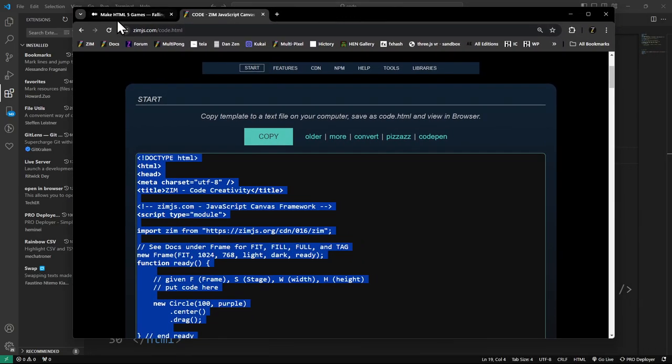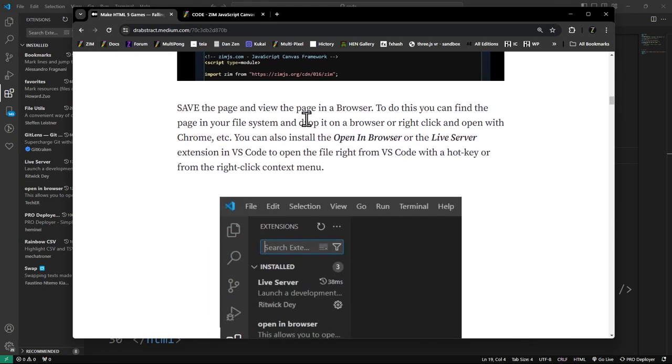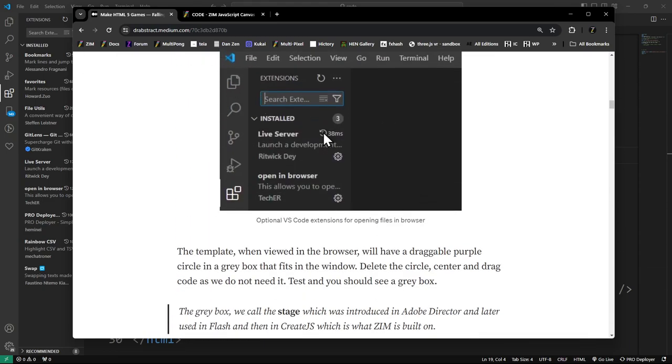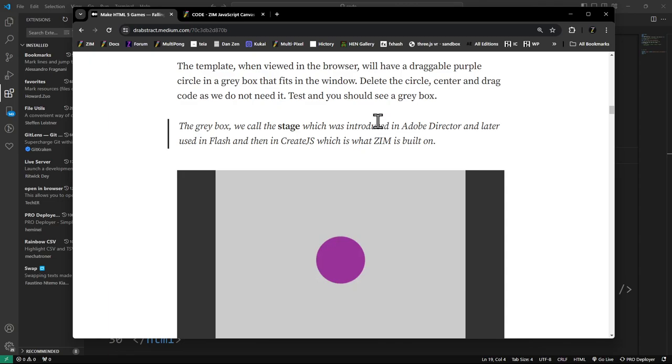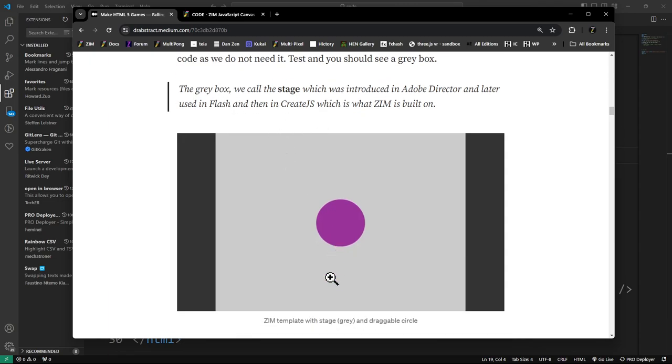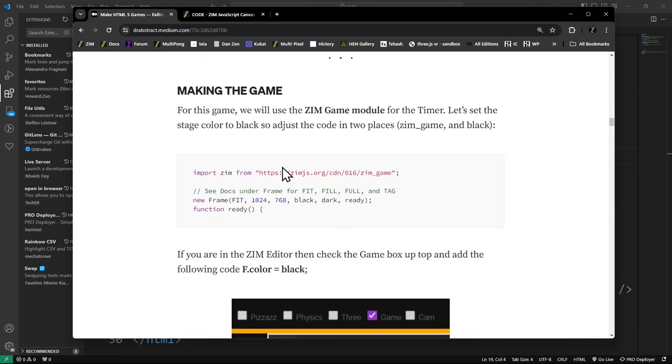So we're going to pop on out. Here's our tutorial. And scrolling down here, there's all the instructions, what I just said, in case I did it too quickly for you. Many people will already know how to save files, but there are some that don't, and all that might have been too quick. And there's a bit about the gray box and the template versus the editor, but we already looked at that.